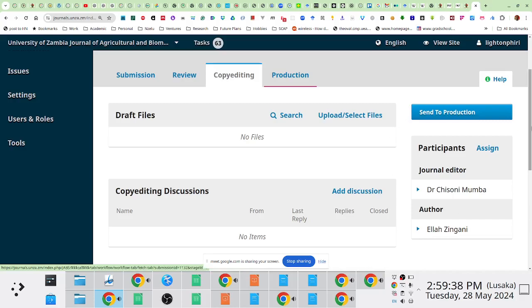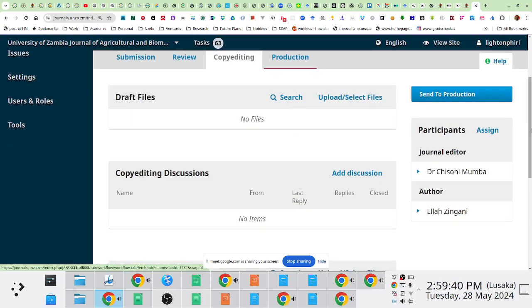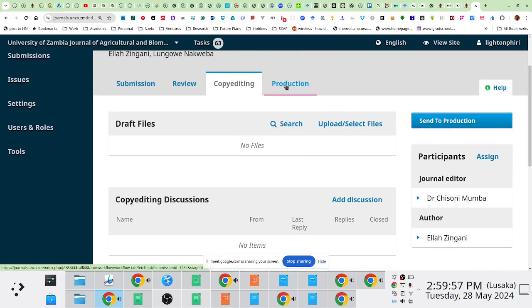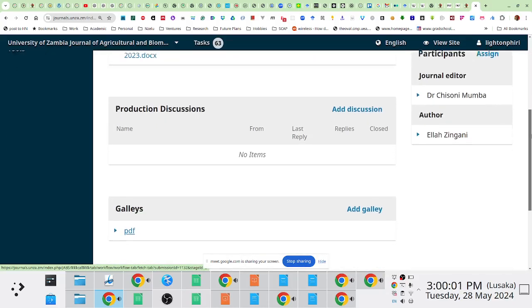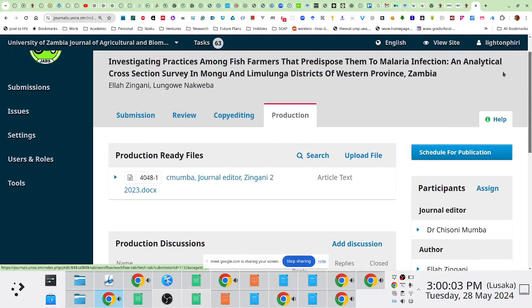Usually for JLSS and Jonas and Jabs, copy editing means just telling UNZA Press, these are the things we want published. Can you properly format these and send them to us? That's copy editing. Once you are done with the copy editing, you move on to the next stage, which is production. At this stage, you actually publish the issue, and then it goes online.